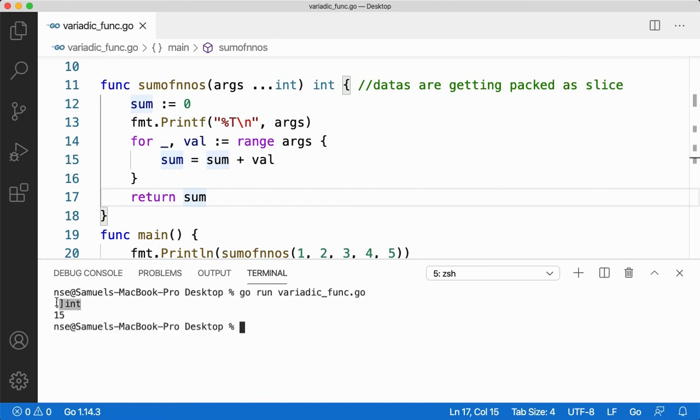So the type of the args, the parameter args that I've given there, is of type slice, right? So this is how I create a variadic function. I can give a parameter followed by 3 dots. That function becomes a variadic function, right?